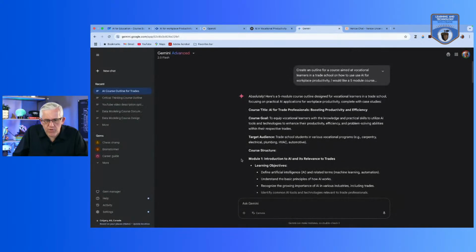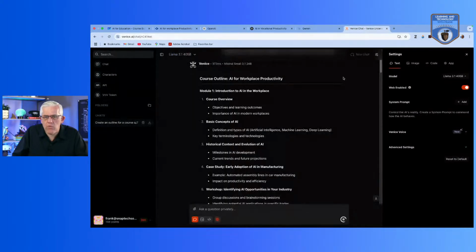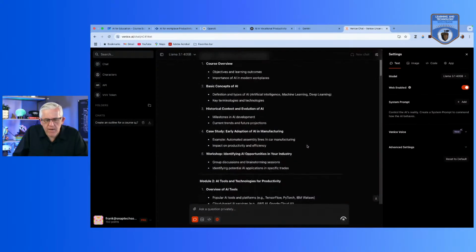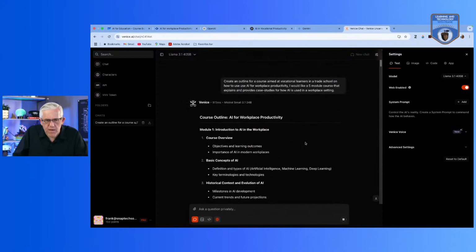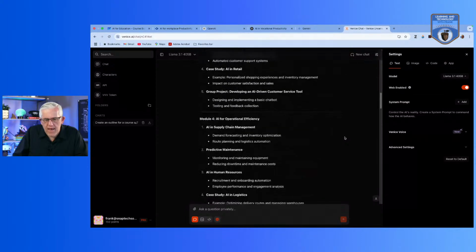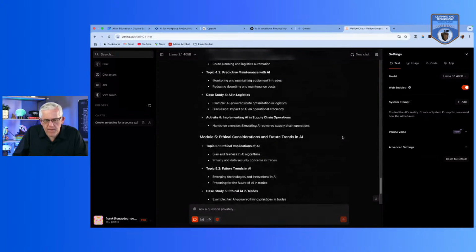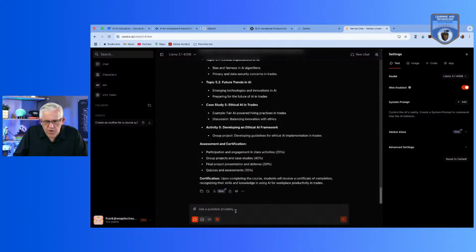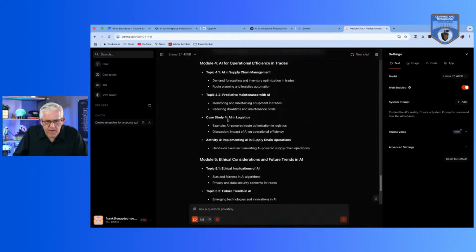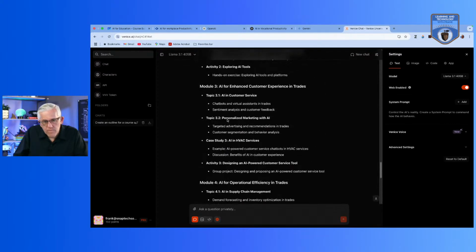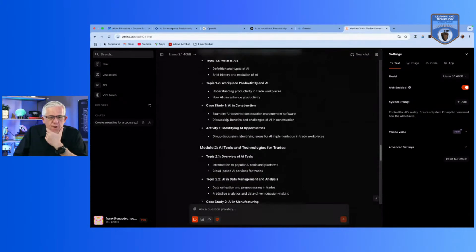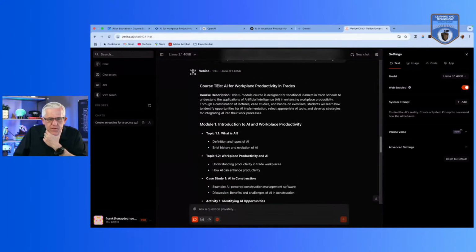Okay, and with Gemini, I've got the basic outline, and with Venice.AI, you can see that off of the initial model that I was using, the Mistral model, it's already generated the outline just like Gemini, and with my Llama model, it's actually still generating it. Oh, there it is. It got it. So you can see here that it's going to be a fairly similar outline.